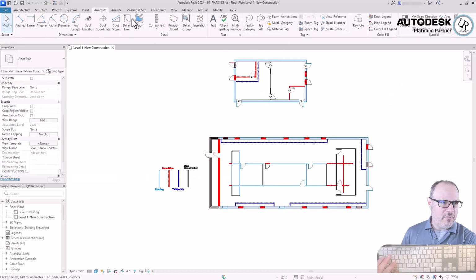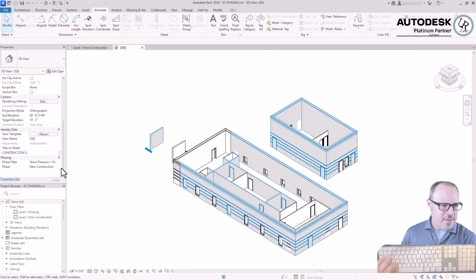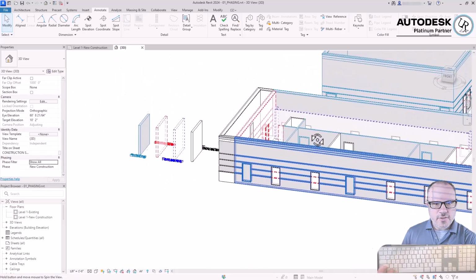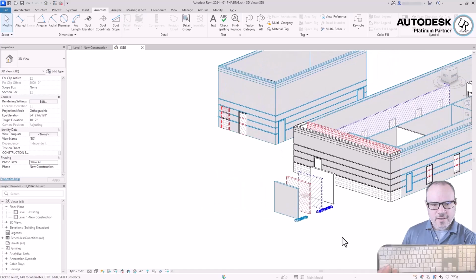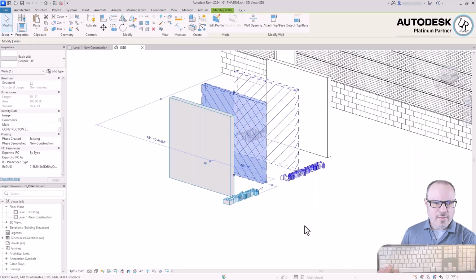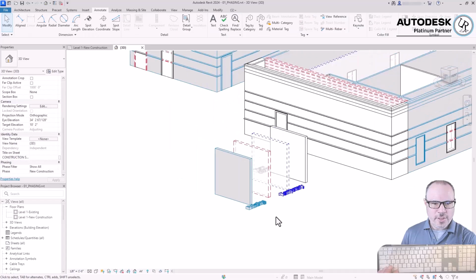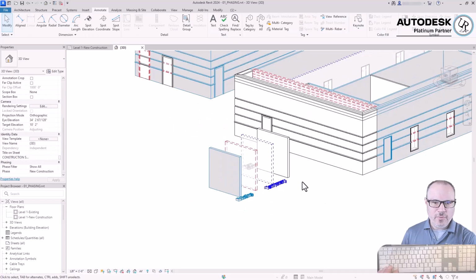Going to a 3D view, you can actually see all of that information as well inside of the 3D view. Notice that the hatching is applied to the objects themselves, and based on the view properties, the temporary wall and demolished wall are shown as transparent, so I can actually see through them.